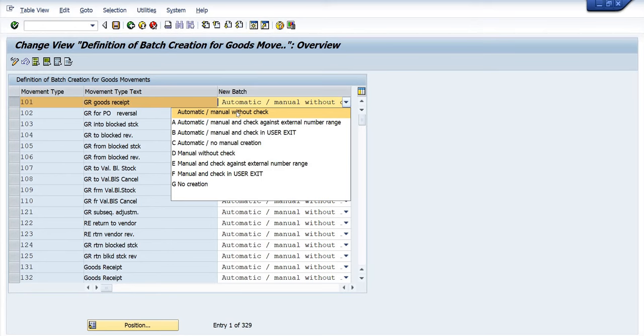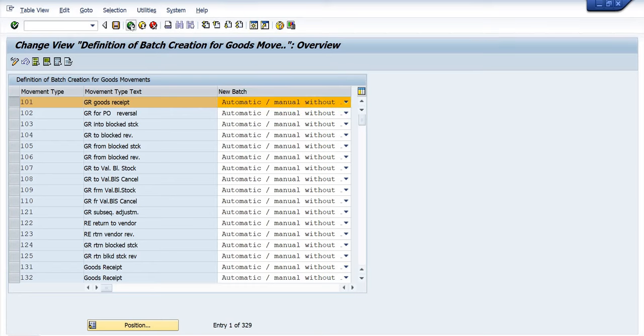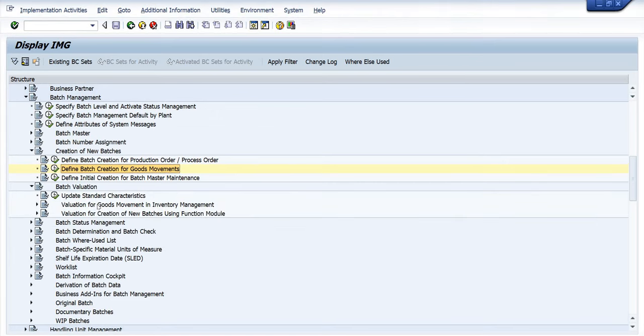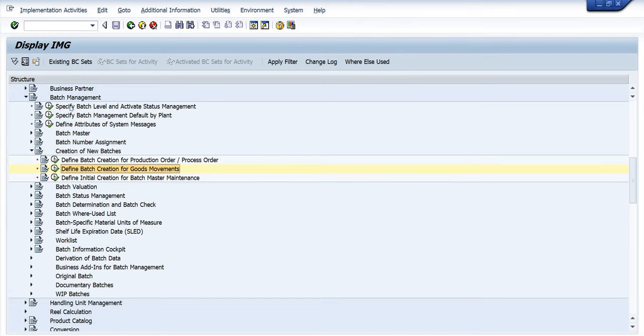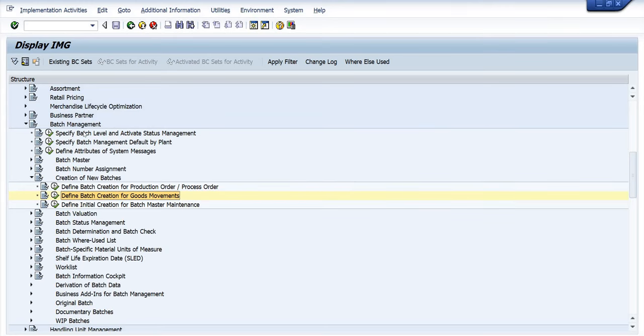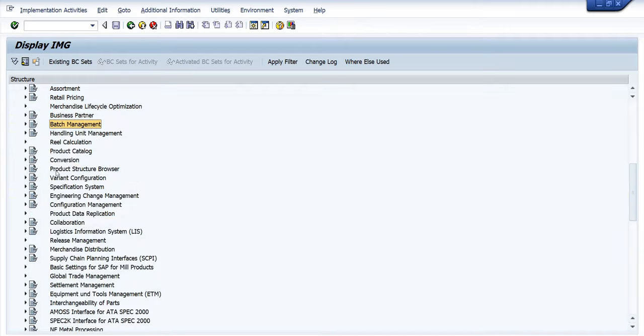As per standard, I have set it to automatic or manual without check. And if you are using split valuation, then these settings are needed. I'm not going to this level, but these settings are enough to work with the batch management in EWM. Okay, so these are all the settings at the S4 level.